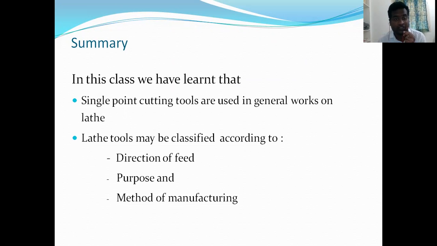Now, based on direction of feed, we have right-hand tools and left-hand tools. For right-hand tools, the cutting edge is at the left-hand side. For left-hand tools, the cutting edge is at the right-hand side. Right, so these are the tools based on the direction of feed.